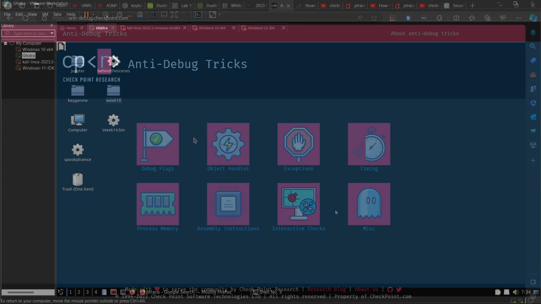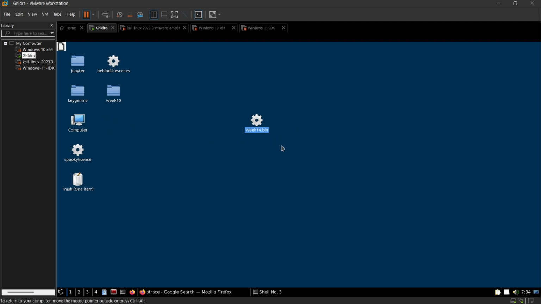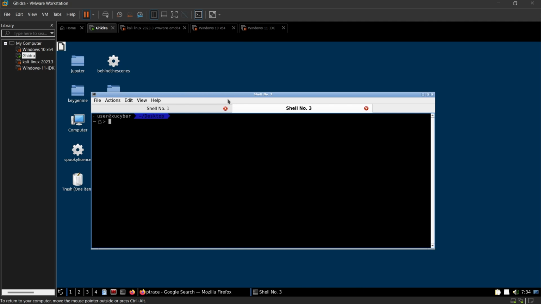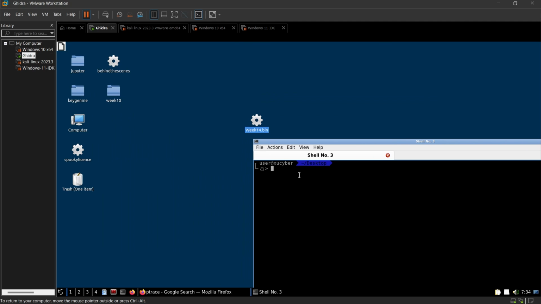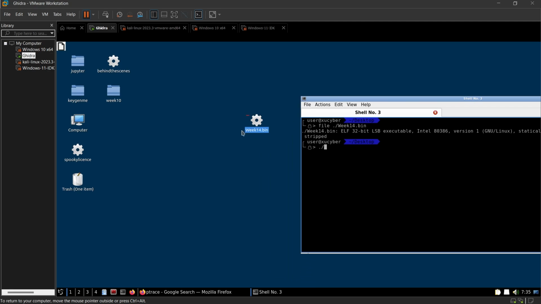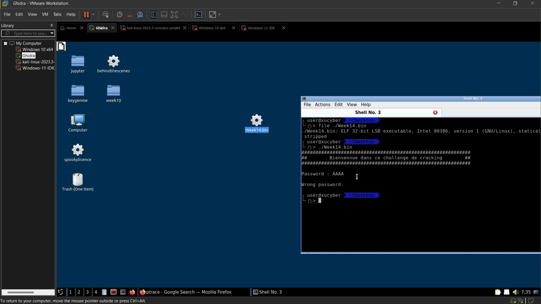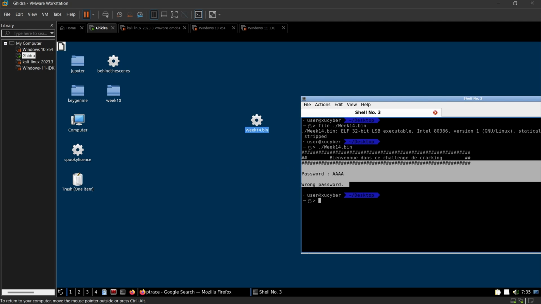It's very good. Alright guys, so the program we're going to be reversing today is called week14.bin. This is a Linux file, so if I run the file command on it, we can see it's an ELF 32-bit, so it's a 32-bit Linux file. Let's go ahead and run this program and see what happens. If I do ./week14.bin, it basically just asks me to enter a password. I'm going to type in a random password and it tells me wrong password.